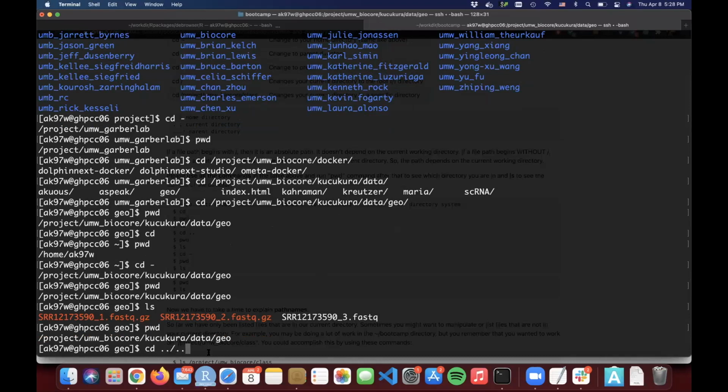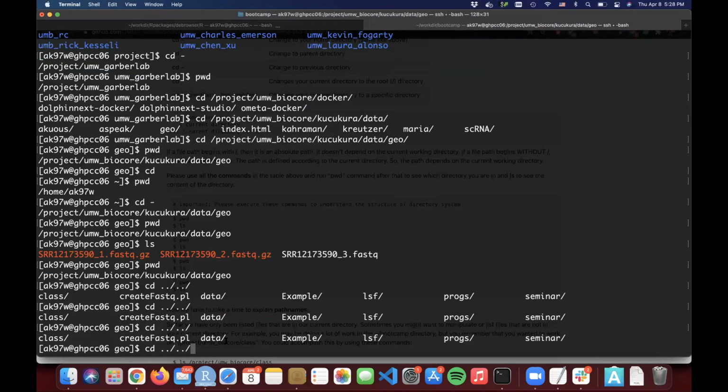See, it will make me go to this folder. And in that folder, if I just press tab, I see whatever I have in that folder. So data was there. So two folders above, data, geo. So you can use this dot dot slash dot dot slash.